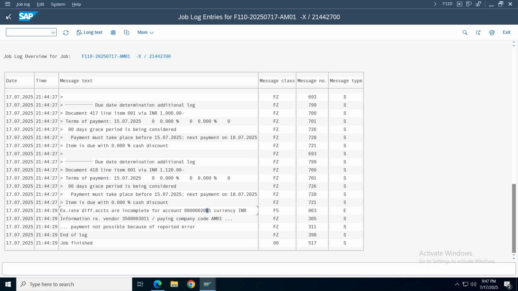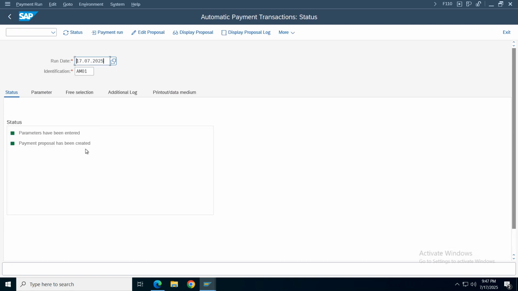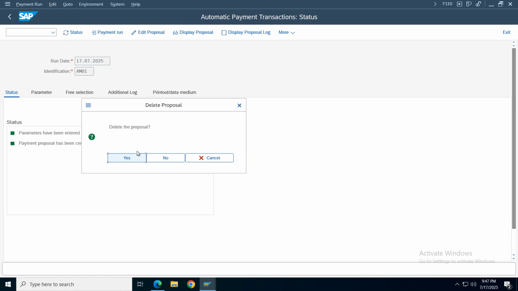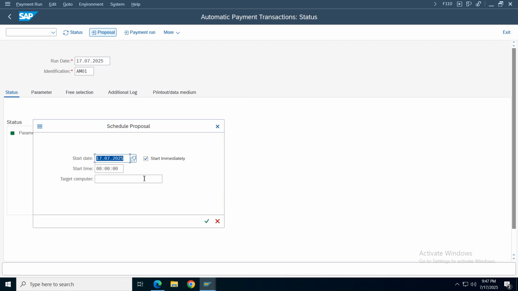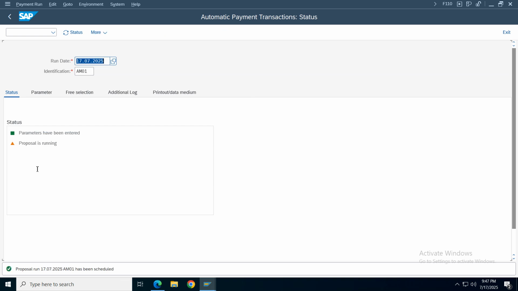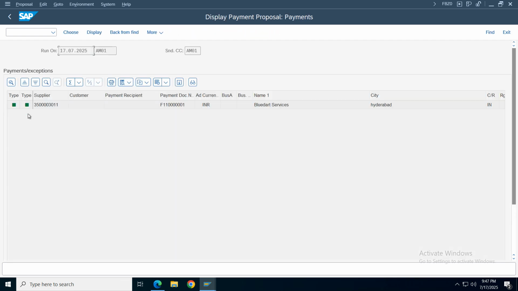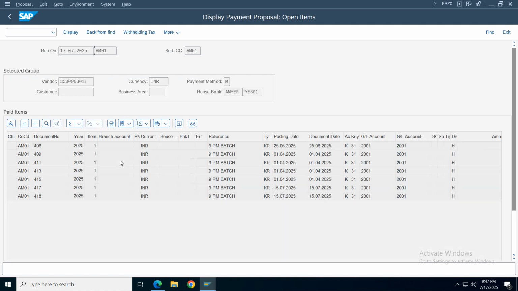Okay, so I had given, come back. So what we'll do again, delete your proposal run, delete it, refresh one more time, status, click on proposal again. So continue. Proposal has been created, click on display proposal. Now I can see, this is very good. Now we can see the green color. Double click here. So system updated your house bank and account ID and payment method. Earlier this was not updated because we faced a couple of errors.